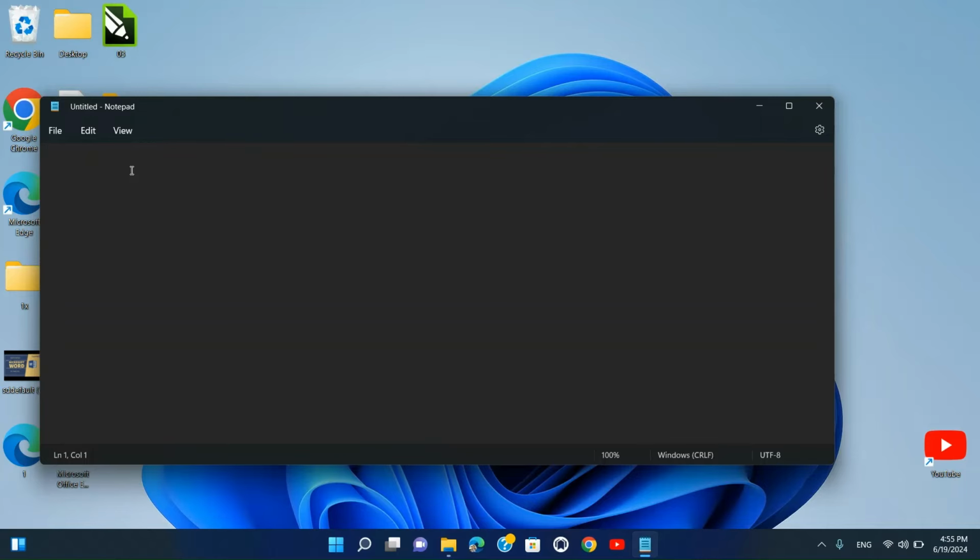Step 2. Write HTML code. Type the following HTML code into your text editor. Doctype HTML. HTML. Head. Title, my first web page, /title. /head. Body. H1, Welcome to my website, /H1. P, This is my first paragraph, /P. /body. /HTML.